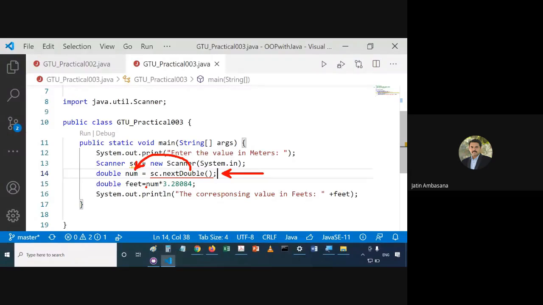Once that is assigned, then we can perform some operations, some expression. So here we have said num into 3.28084, and whatever the result is, that should be assigned to the variable feet. So now we have converted the number that was entered by the user, which was basically in meters, to feet by putting that number into this expression or this equation. Okay. And then print it out: the corresponding value in feet is this much.